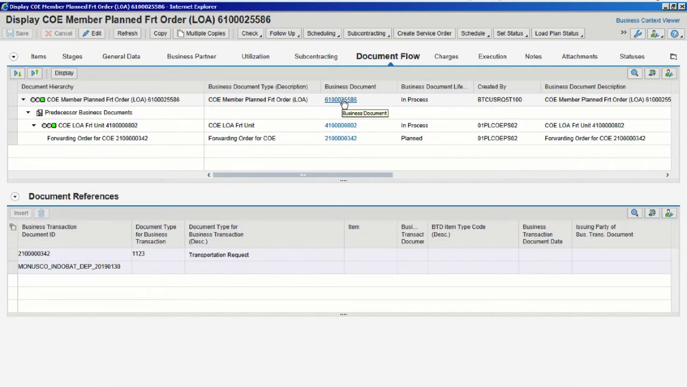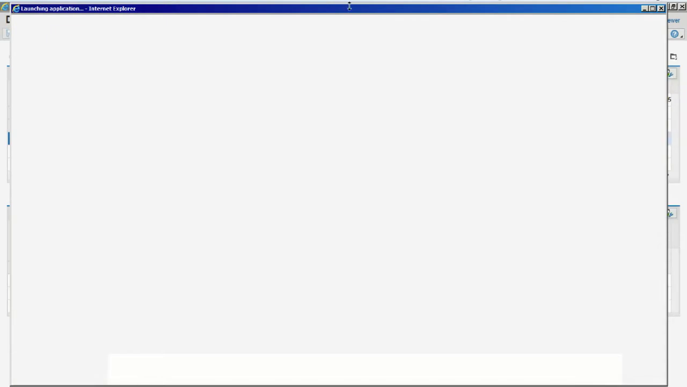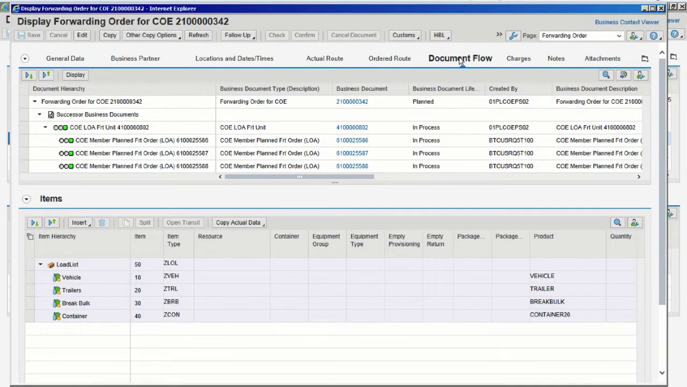Now, if you would like to know what other freight orders are linked to that forwarding order number, you can simply click on the forwarding order number, and once this window is displayed, you would be able to also, under Document Flow, view all the freight orders that are linked to that forwarding order number.